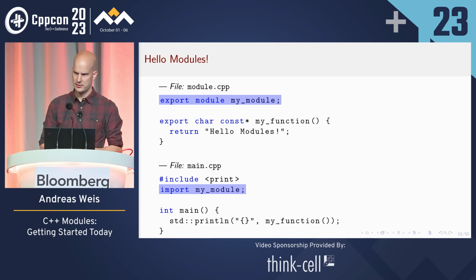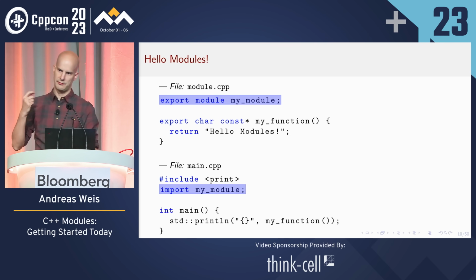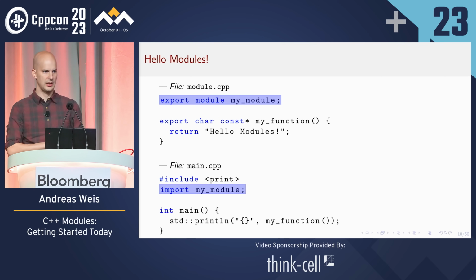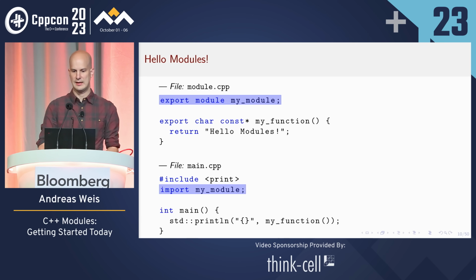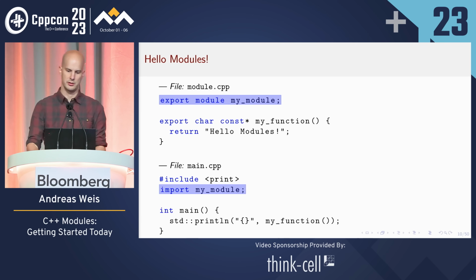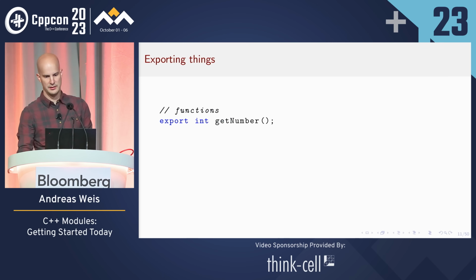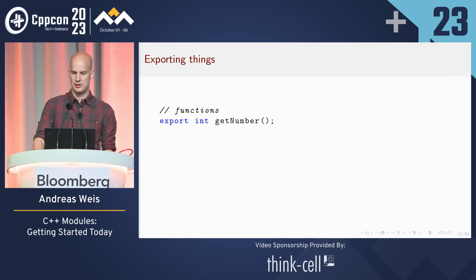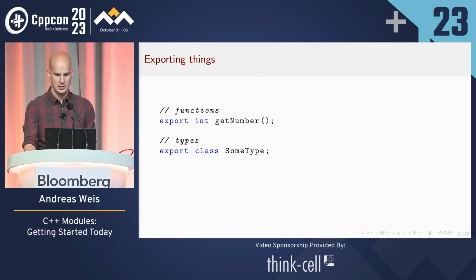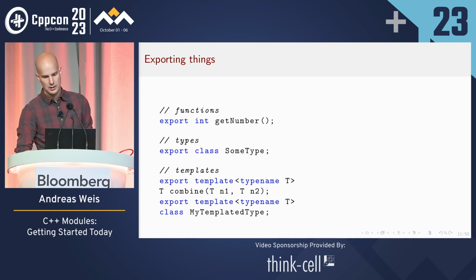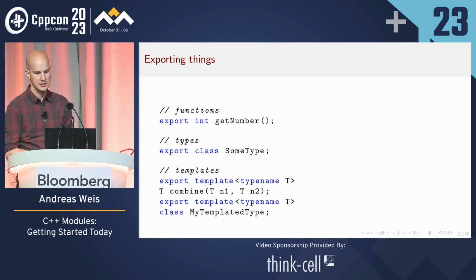One important difference compared to headers is that we have to mark everything that we want to make available to our client explicitly with the export keyword. And there's a number of things that we can export. So the first thing is we can export functions. We can also export types. We can even export templates or function templates.